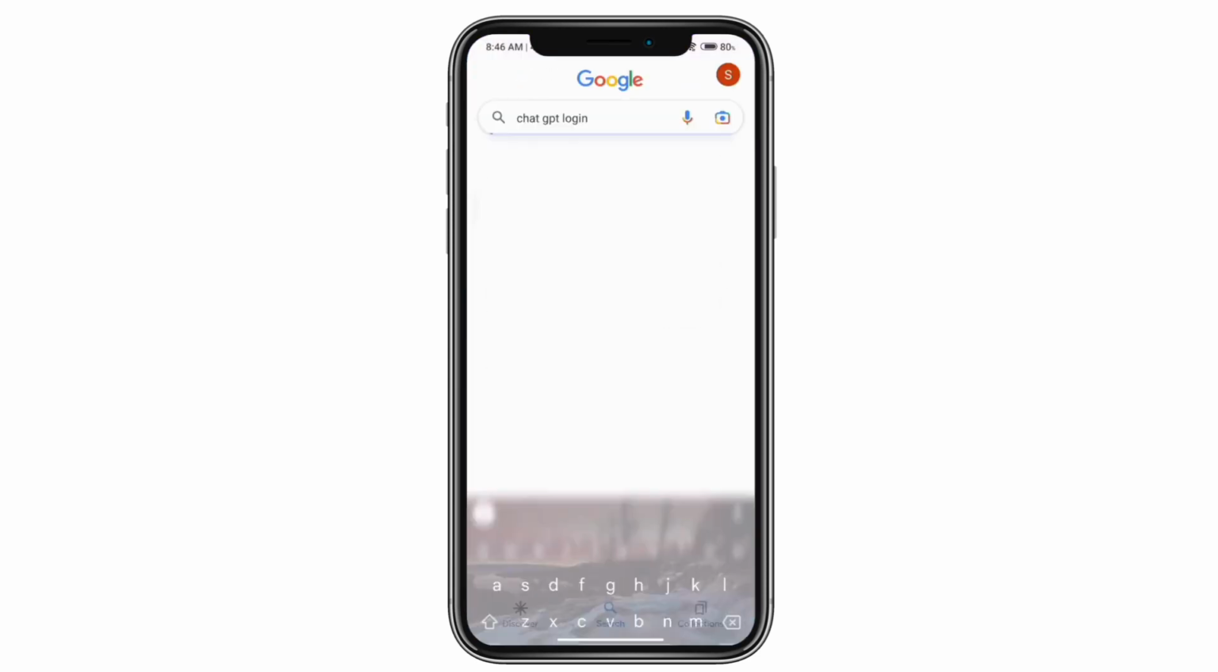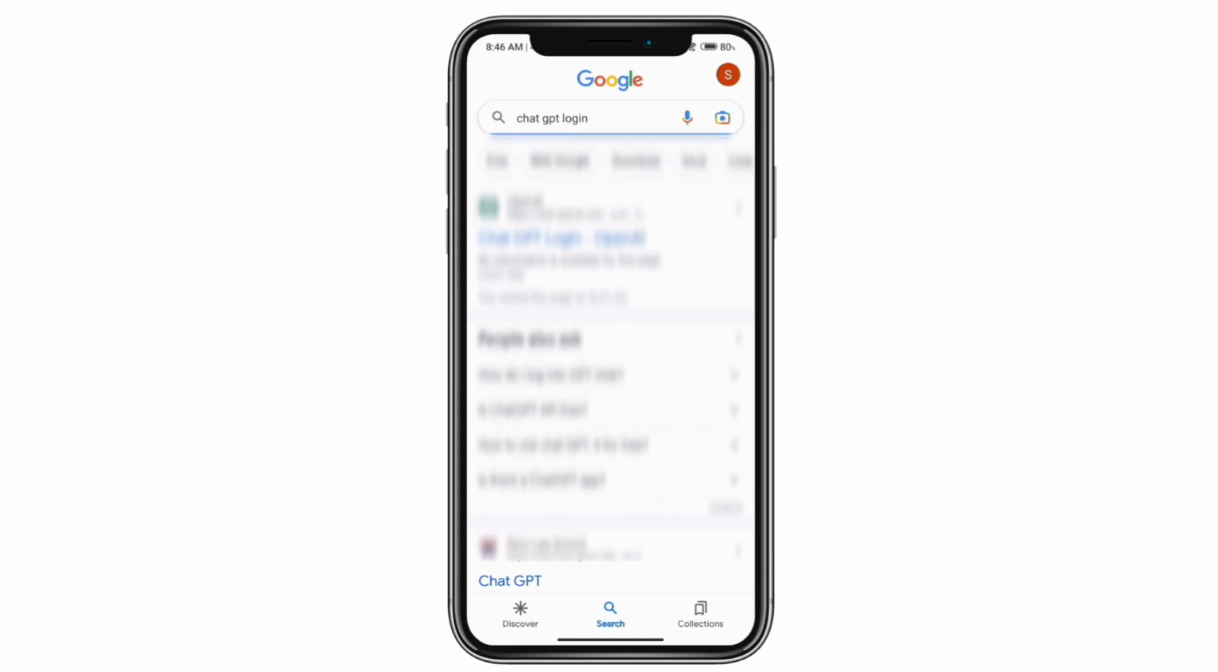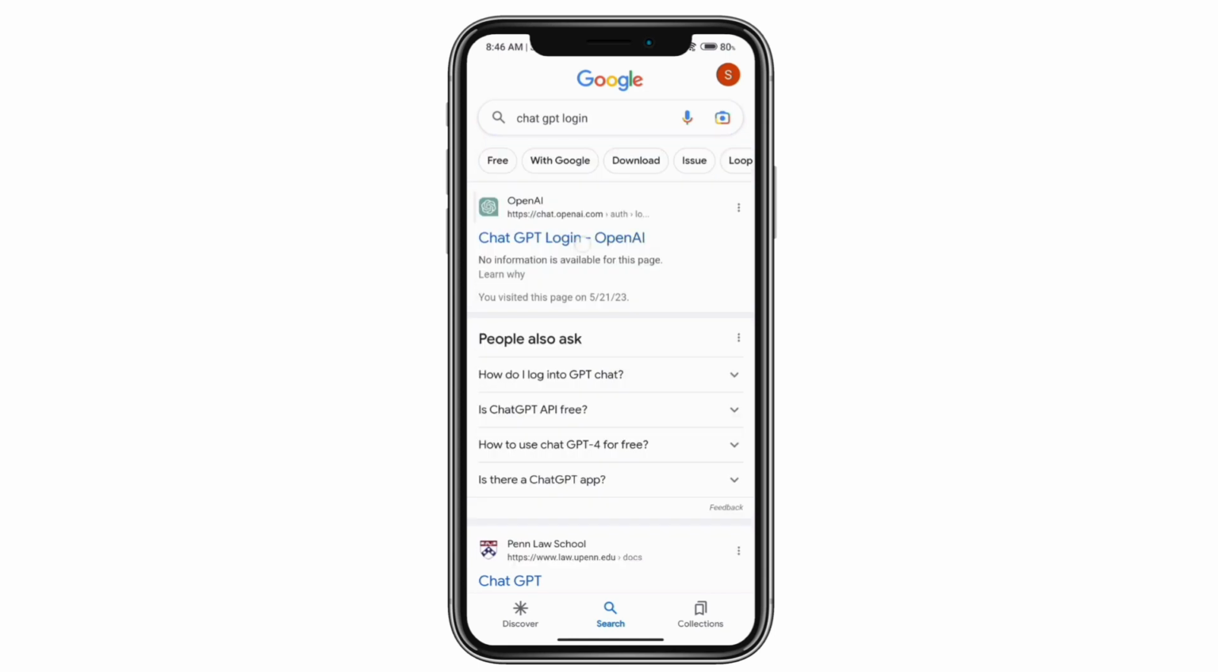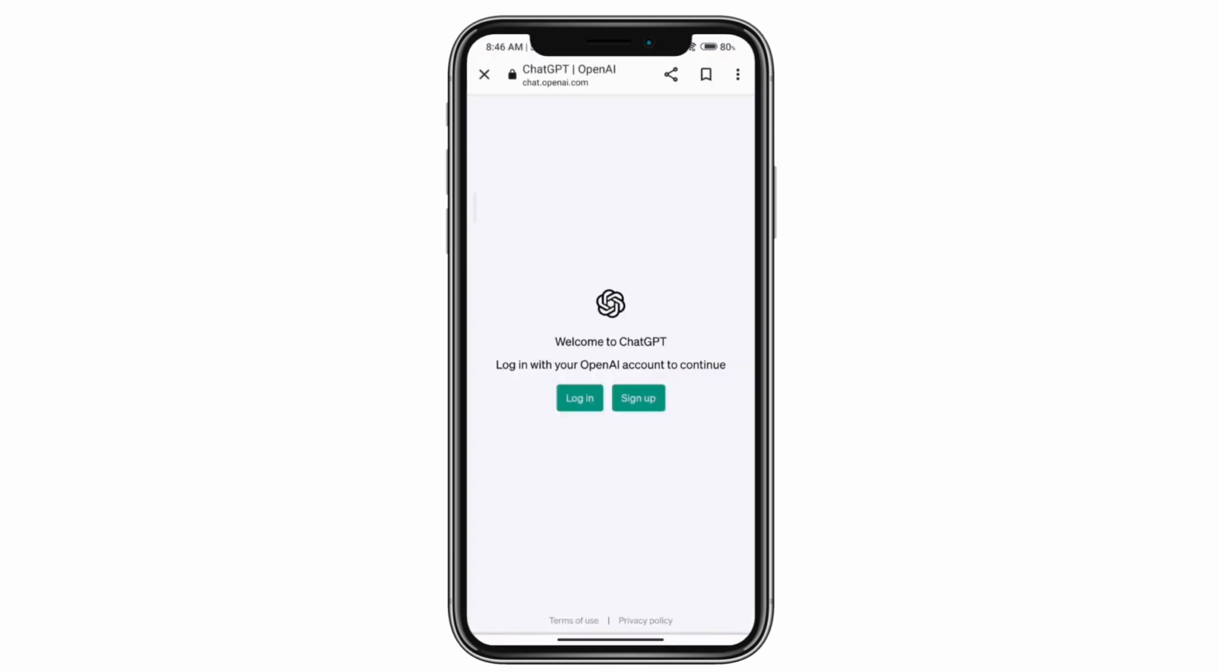and then go to ChatGPT login right here, chat.openai.com. So click on that and then go ahead and press sign up.